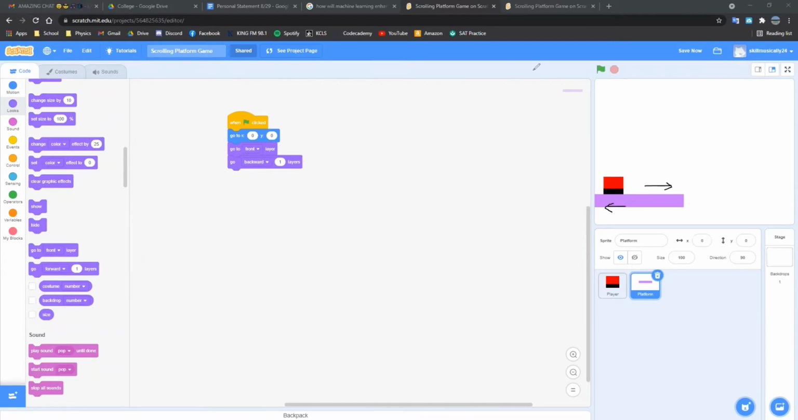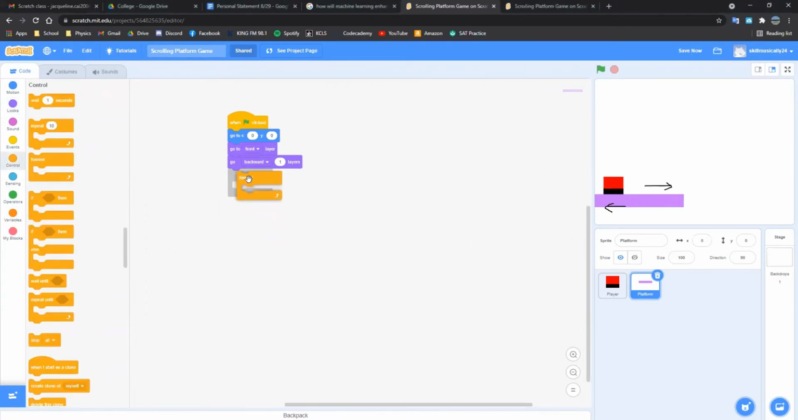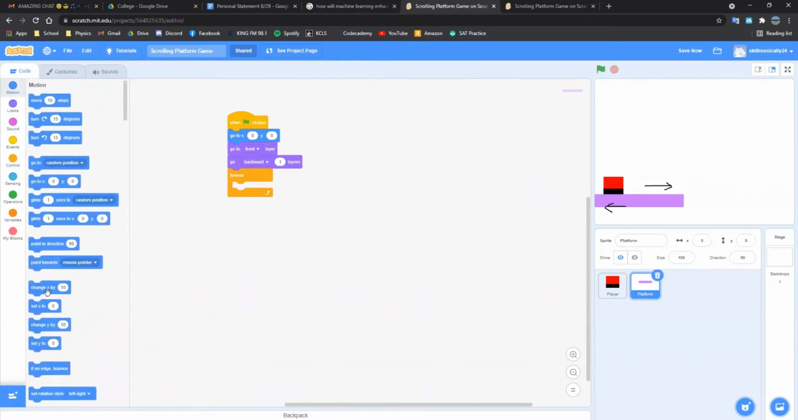So in order to do that, what we can do is bring out this forever loop right here. What we want inside is for this platform to go left just forever, right? So we can go under motion and choose change x by. Now for this value, go left means negative, right? So going left is in the negative direction and going right is in the positive direction.